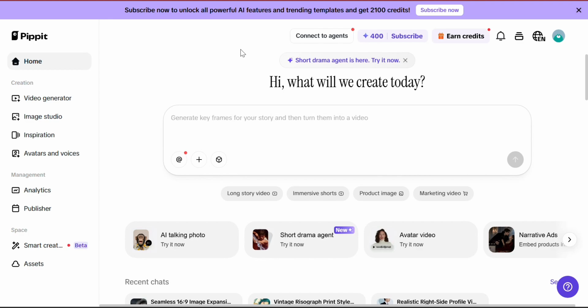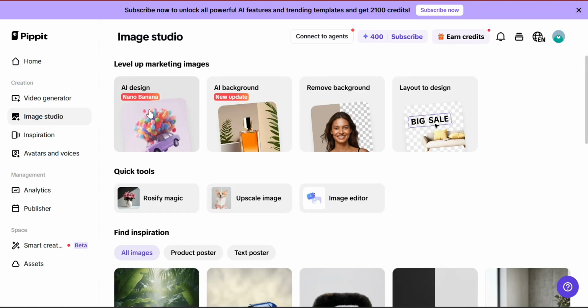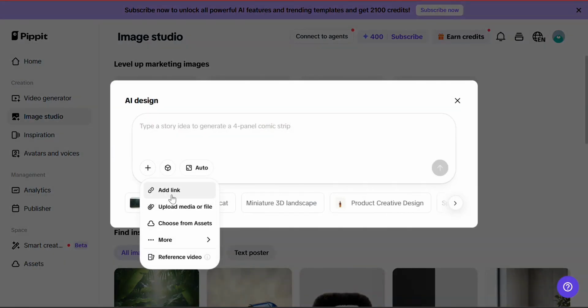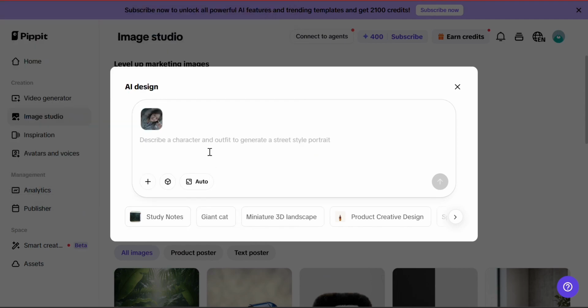First, just open Pippit AI like this, and then next, just go to Image Studio, and then go to AI Designs, and then just upload your photo like this, and then next, just write your prompt.